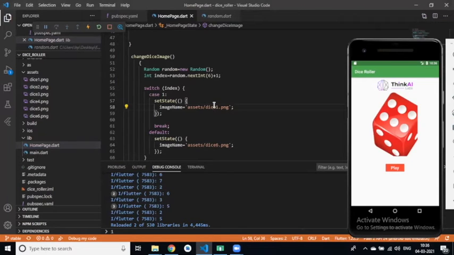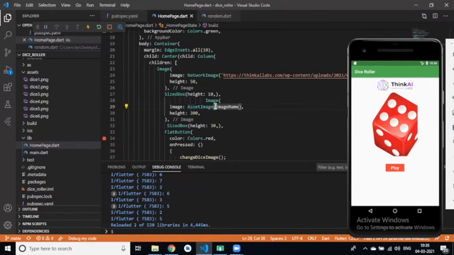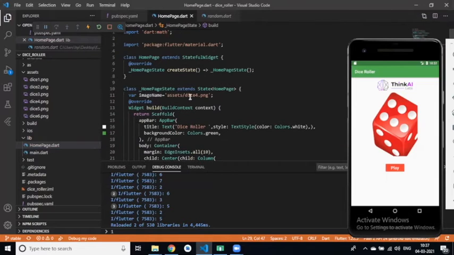So every time you have to write this assets/dice1.png. The path will be the same, only this file name will change. So can we concatenate a variable in this, like assets plus imageName, and in imageName we can simply pass our dice4.png? Can we do that?